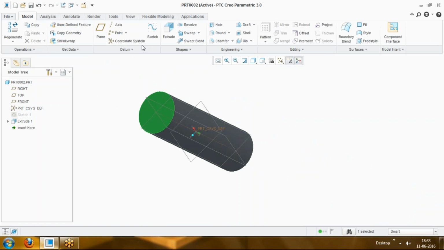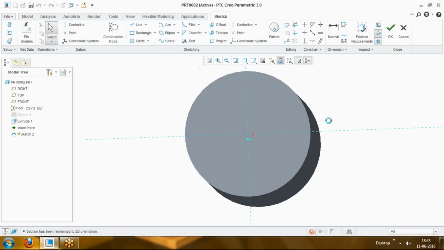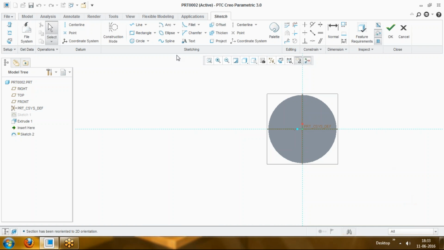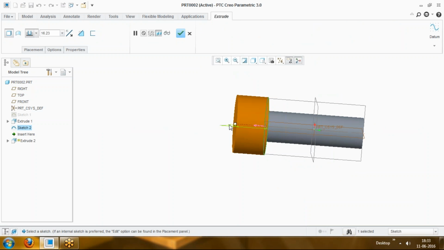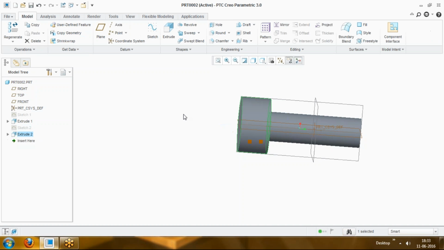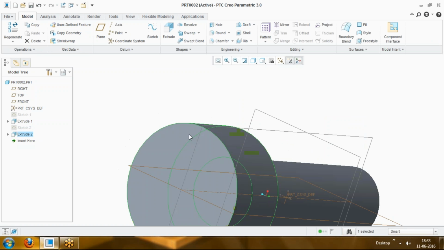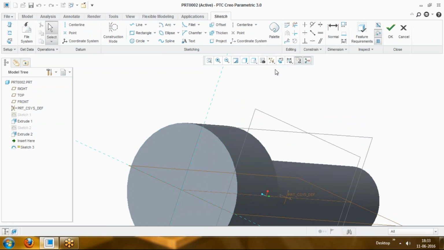Now provide this face for the base of the next sketch, and now click on circular profile. The size I'm giving here is around 30. Extrusion of this is around 14 millimeter, or it's the same 16. This is basically a standard file. The face is dependent on the stud.